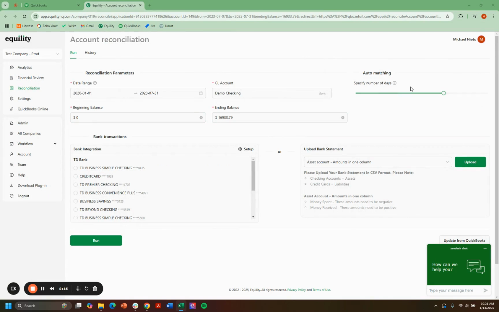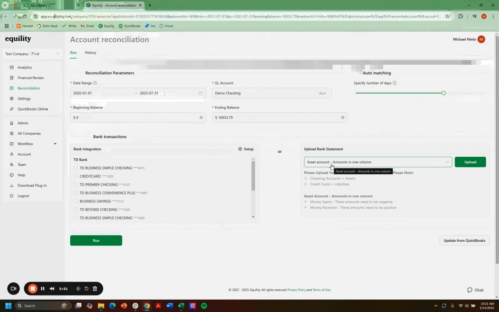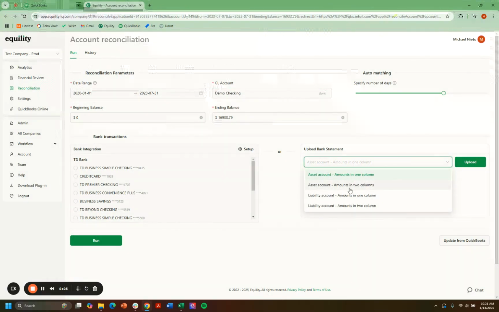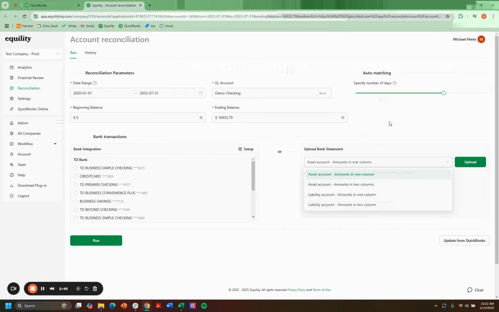The other thing that we want to look at is the way that we're uploading this. This is a checking account, which is an asset, so we want to make sure we're choosing assets. If it was a credit card, we'd choose liabilities. We also want to make sure the amounts, the debits, and the credits are all in one column. Sometimes the CSV file you get from a bank would have the debits in one column and the credits in the other, so we give the option to use amounts in two columns in that situation. Make sure you're matching this up properly.